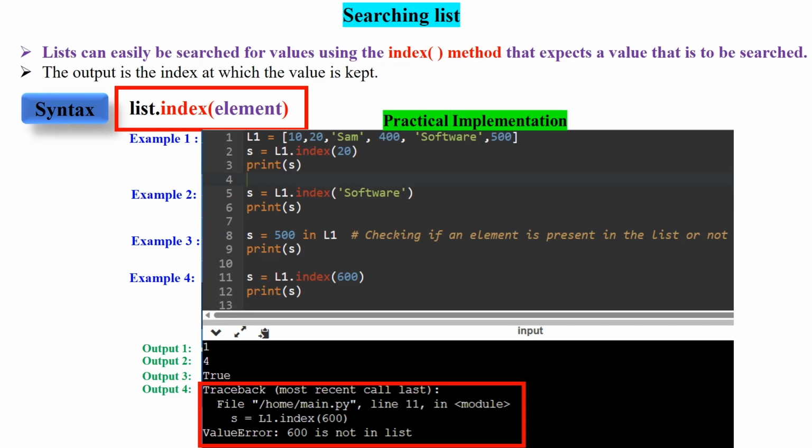Example 2. s equals L1.index of software. The index method is called on L1 to find the index of the first occurrence of the value software. The returned index value is assigned to the variable s. In this case, the value software is at index 4, so s will be assigned the value 4. The next line prints the value of s, which is the index of software in L1. You can check the output on the console.